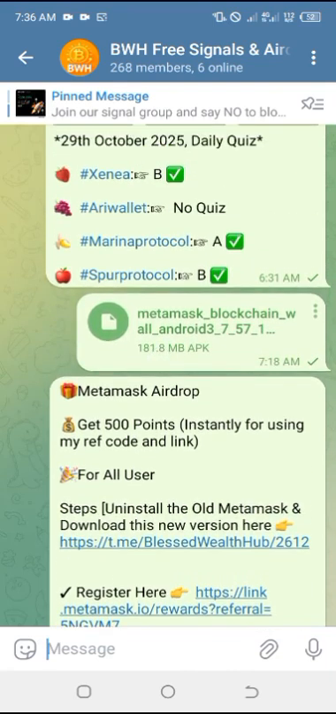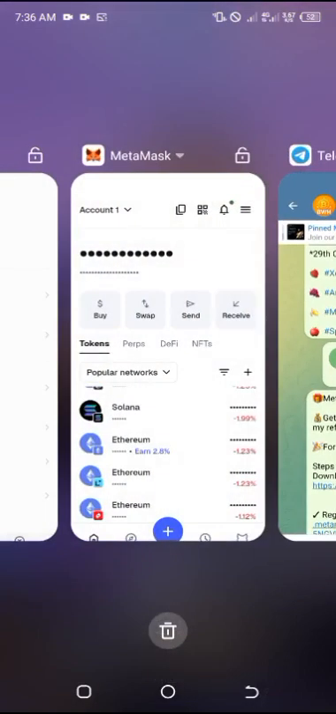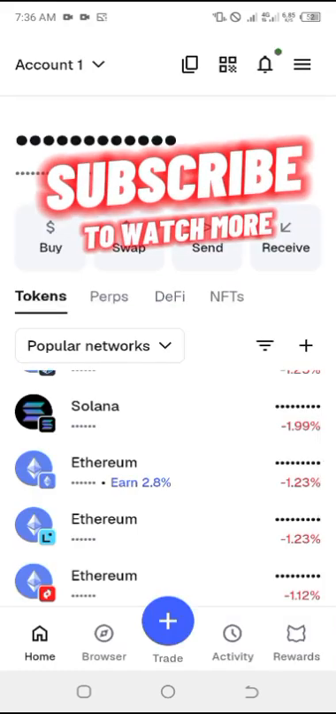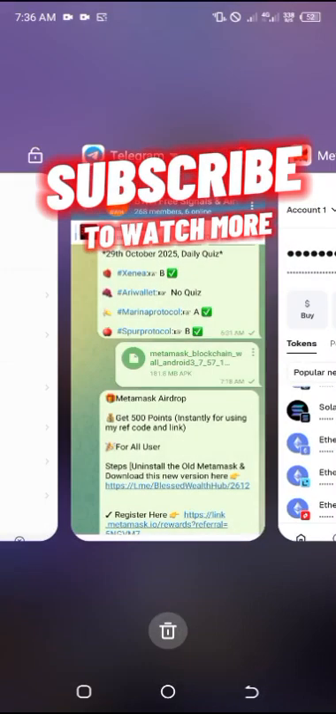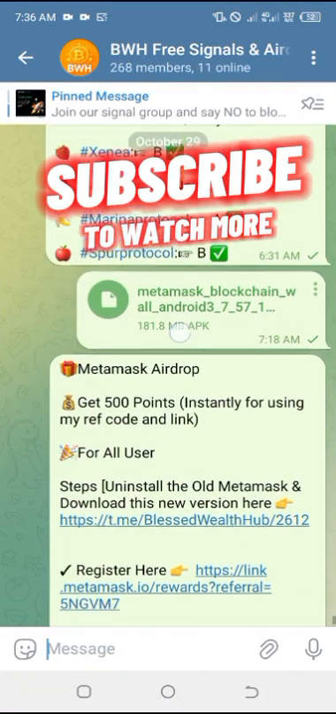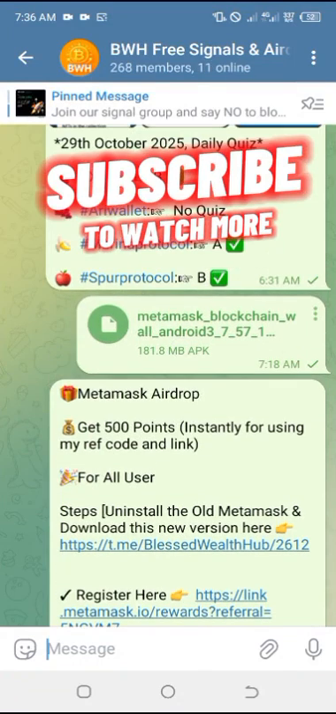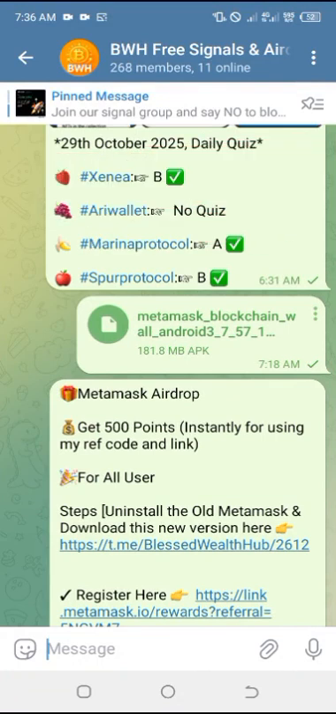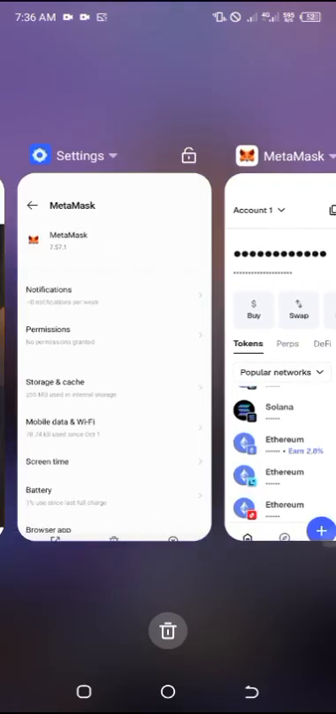So before you install it, ensure your current MetaMask, the old version, you uninstall it, because it won't install unless you uninstall your old version. And before you uninstall, make sure you write down your secret phrase or your passphrase. Ensure you write it down before you uninstall the old version. So after installing this new version, what you need to do is import your secret phrase. Yes, so let me show us something here.